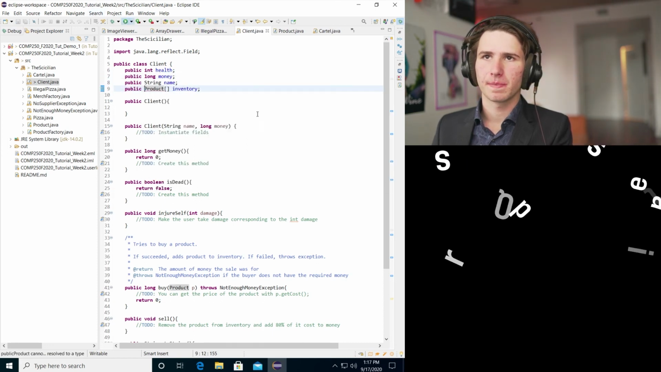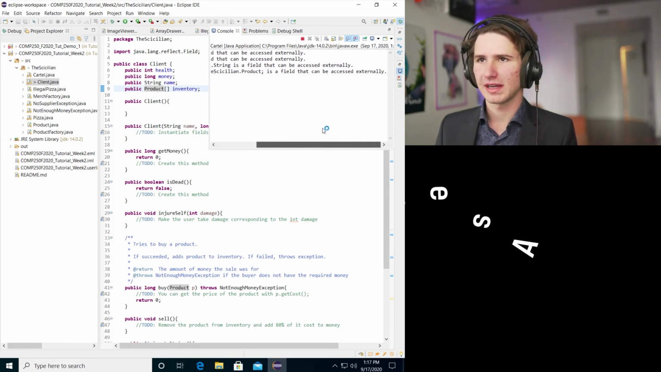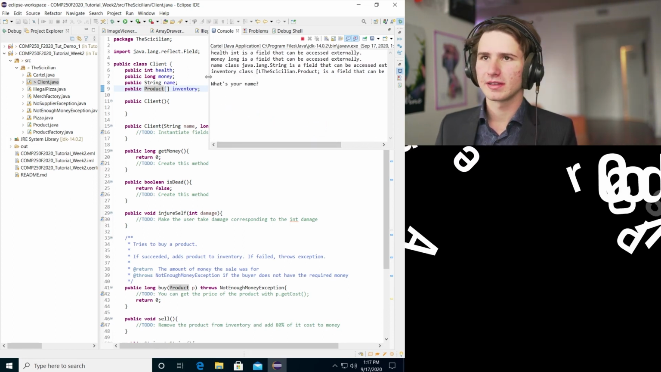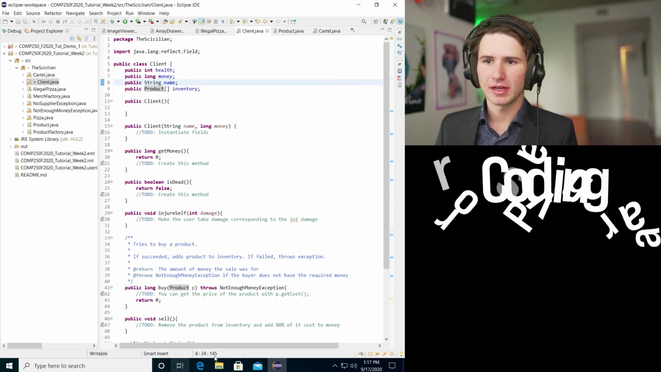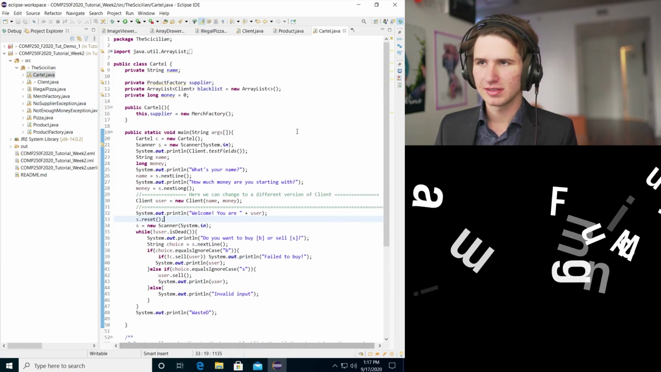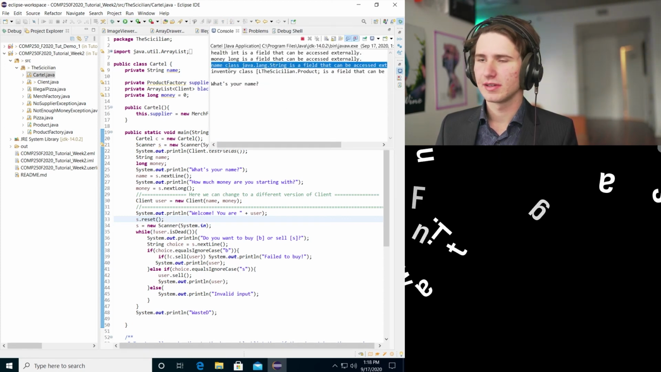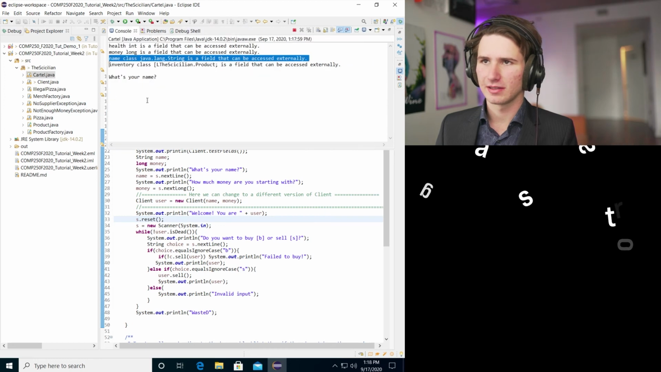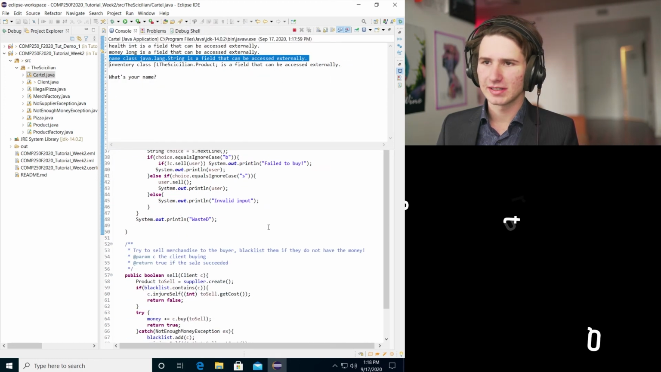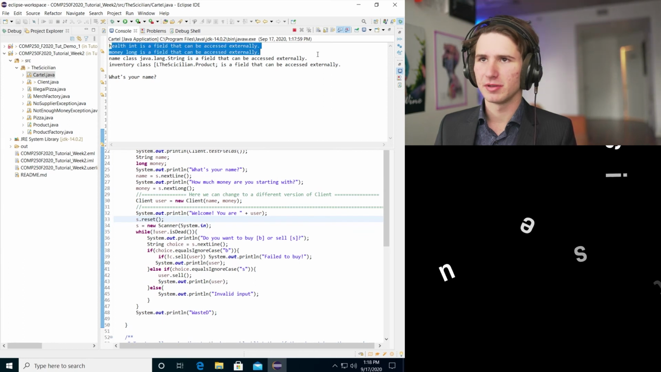And we run it. We can see that we have these different fields that can be accessed externally. I'm running cartel.java. I'm not running anything in client. I'm running the main method over here. And you can see that my program, when it runs, outputs this list of fields which can be accessed directly, which means that this cartel.java program is able to directly access these properties of client.